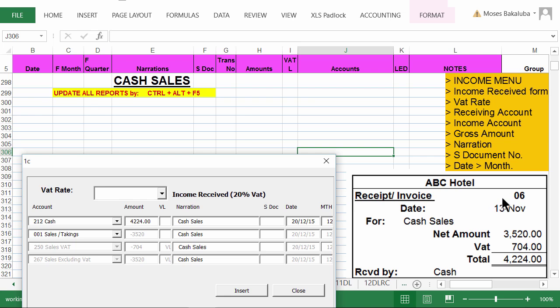It is number 6. Click tab to the date. Date is 13th November. 13/11/15. Click tab. Now, according to our demo business, November was the first month of the financial year, therefore we type 01. 01, click tab.